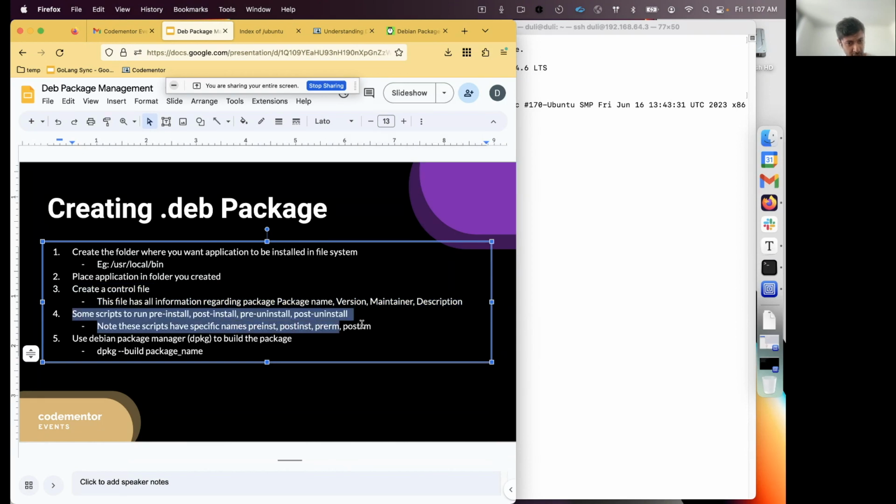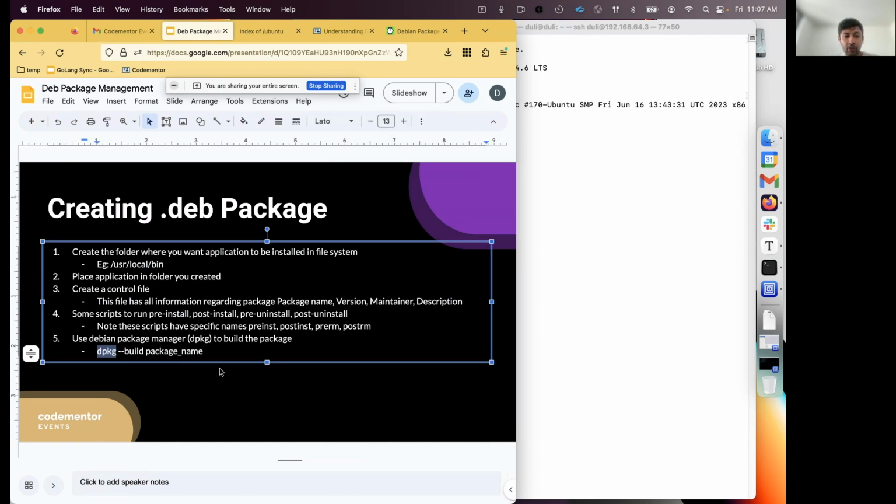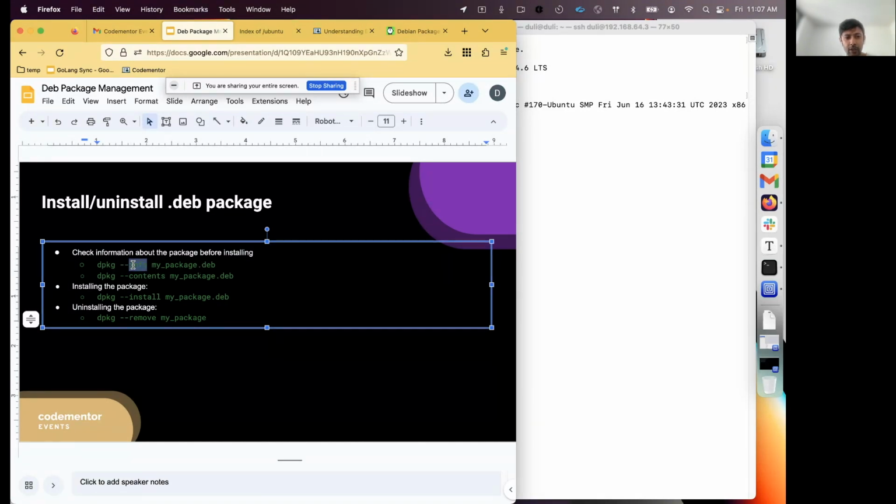Then, like I said, we are going to write a little bit of scripts: pre-install and post-install, and pre-removal and post-removal. These scripts will run before installing, after installing, before uninstalling, and after uninstalling, right? And then we're going to build the package using dpkg. dpkg is the tool that we are going to use for the first section. dpkg is the bottom-layer basic application that allows us to manage Debian packages. I will demonstrate this to you. So dpkg lets you, with a few flags, right?